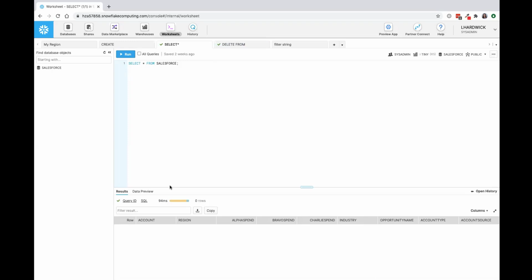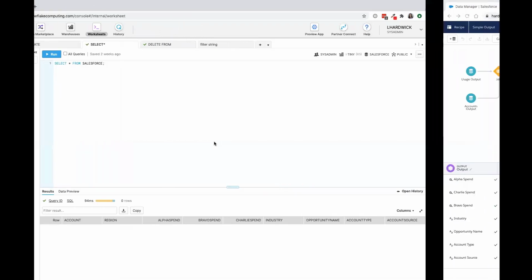And you can also see that there's no data in here right now. I've run a couple of tests, but right now this table is empty. So we'll use that as our test to see how the output connector works.